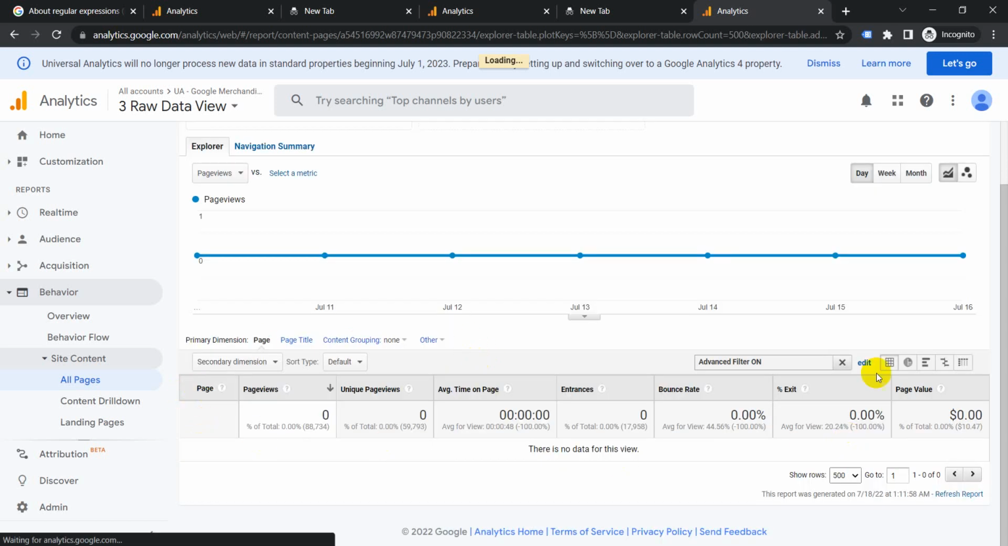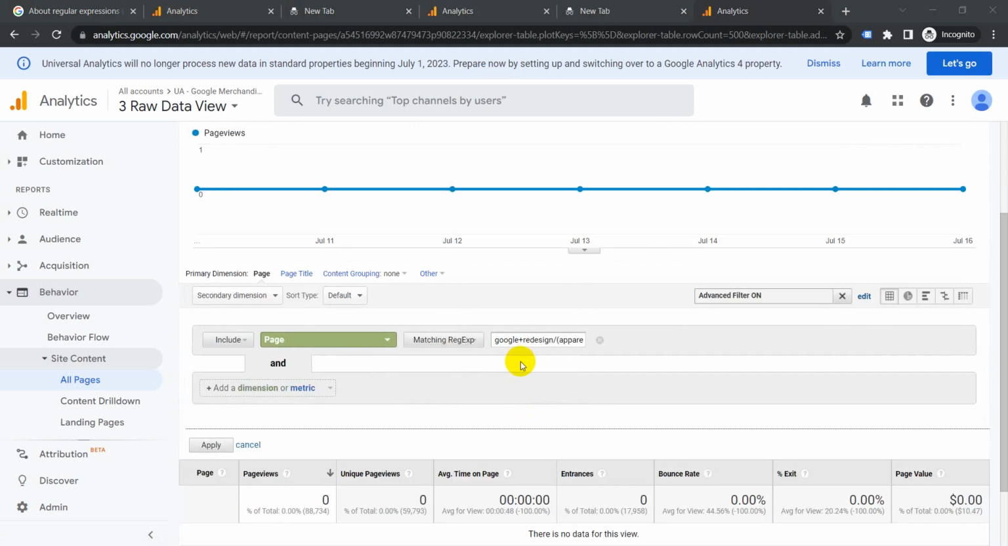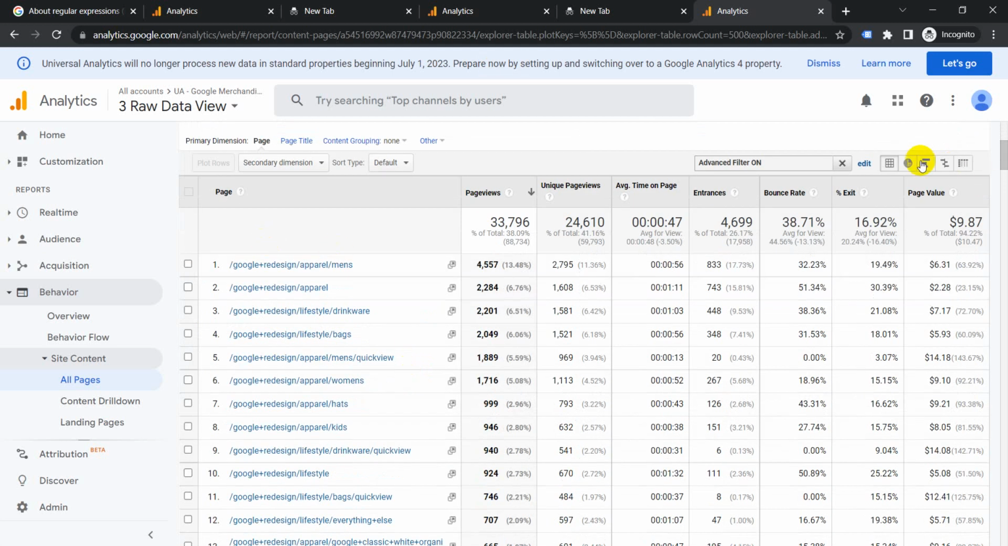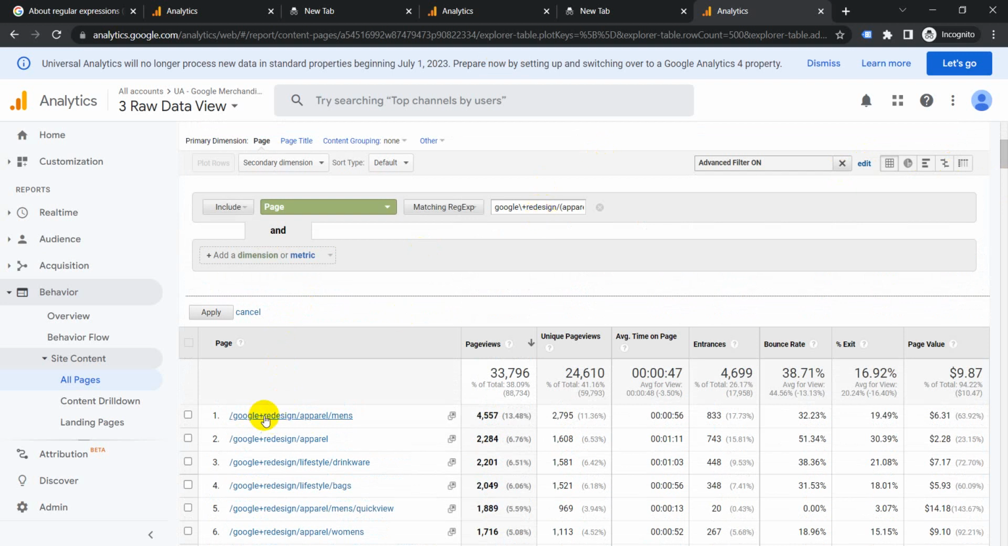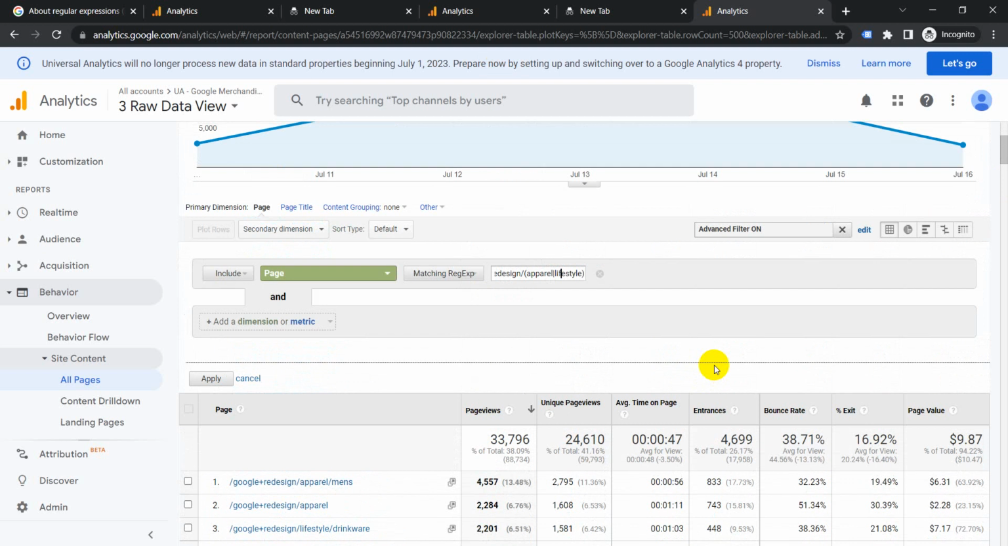This one is giving an error. Let's go back again and see. When we check this, we see there is a plus sign here. So what we can do is escape this character. We'll put a backslash here and then click on apply. What this does is it escapes the character. So it will show you Google plus redesign, then whichever pages have apparel or lifestyle. If you see here, all of these have apparel and lifestyle, and it has escaped the plus. That way we can use the wildcards in different combinations. If you have any questions, please let me know. Thank you.